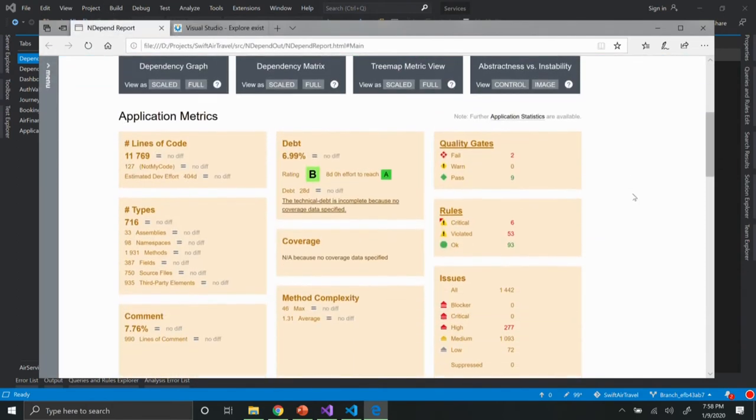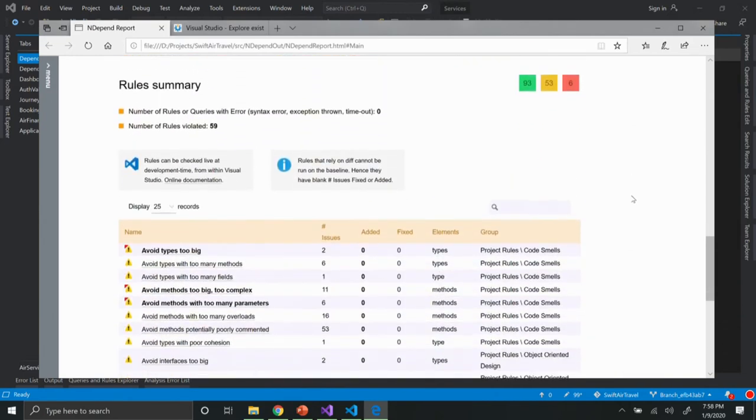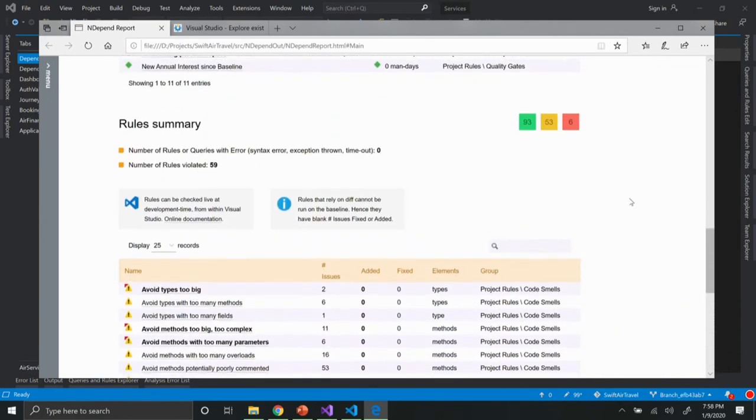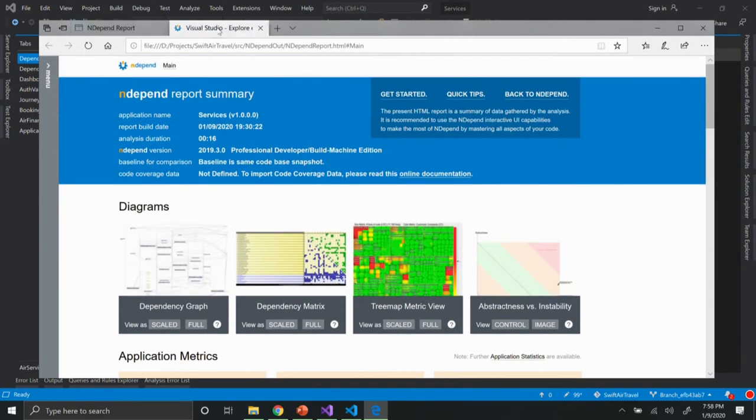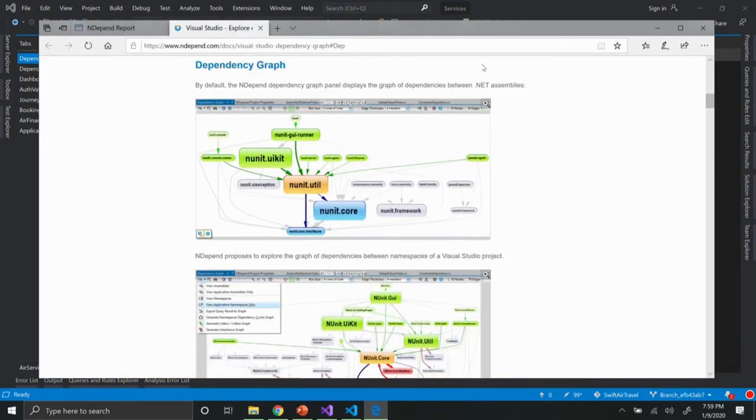This is the web report it generates. Neat, huh? Oh, that's cool. It's pretty much the same thing we were looking at earlier, but it's just kind of a web version of it. But yeah, dependency graph.